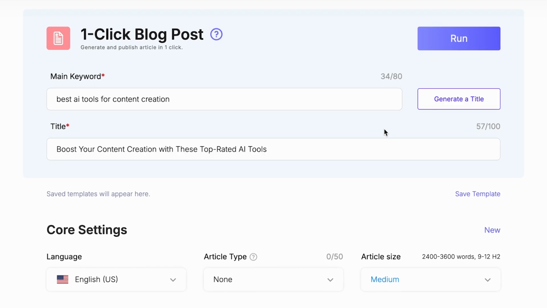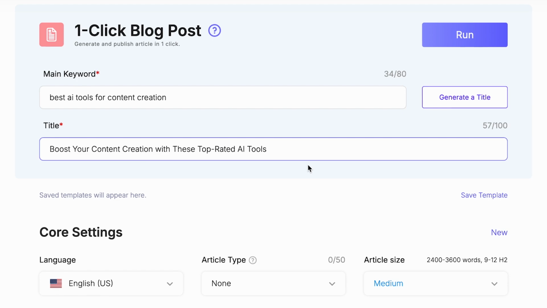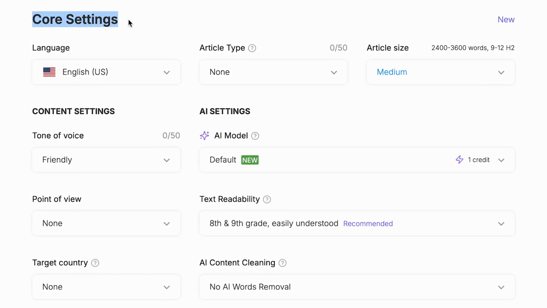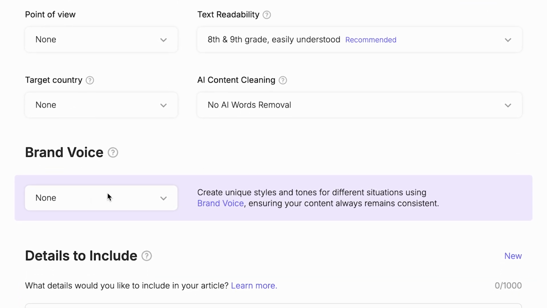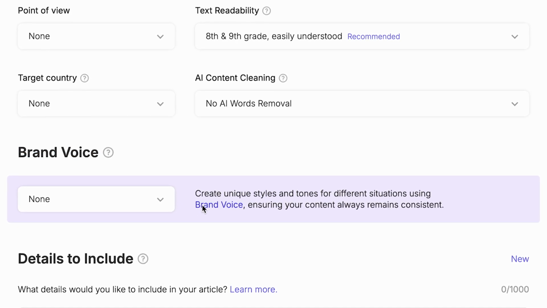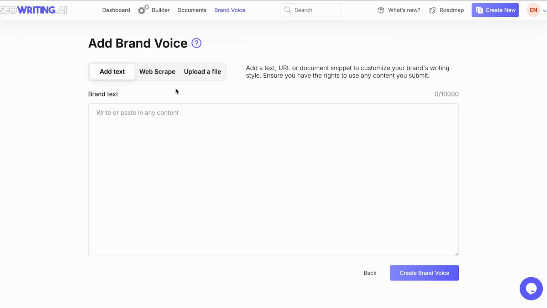Once your idea is in place, go ahead and hit generate a title. As you can now see, the AI has left us with a title that's perfect for our blog post. Now let's move on. If I scroll down, you can see that we now have a list of core settings that we can change. However, just before we do that, let me show you just how insane this tool is for generating content. So scroll past the core settings and open up the brand voice tab.